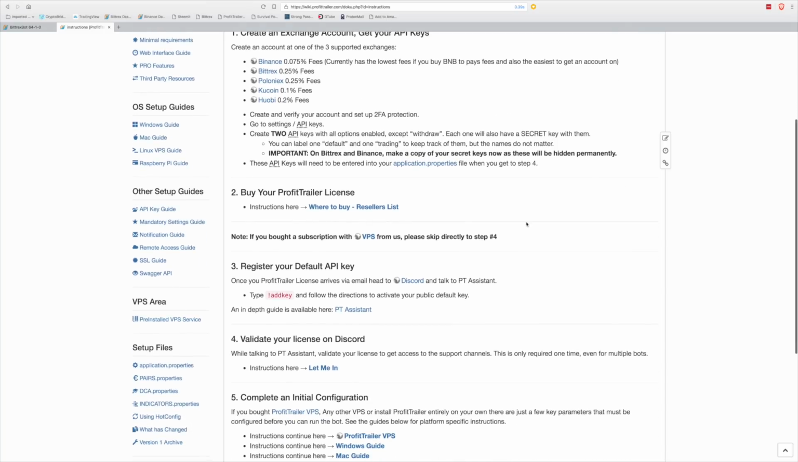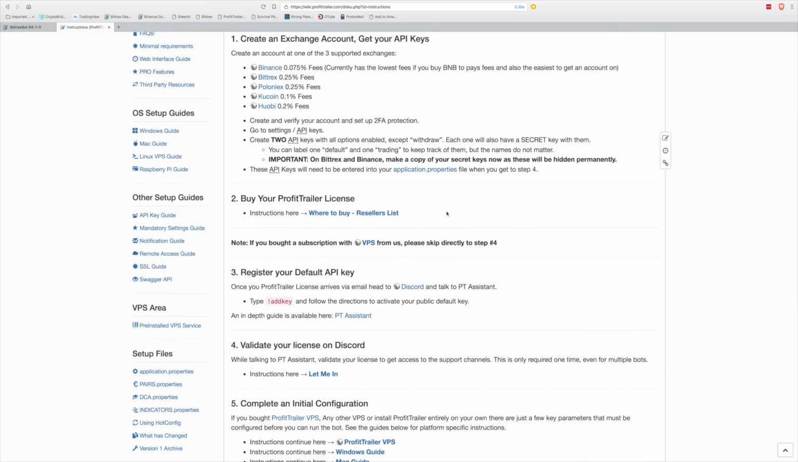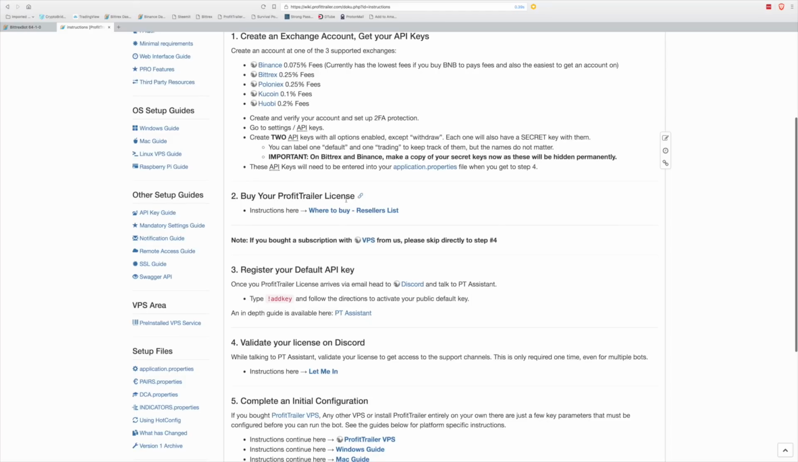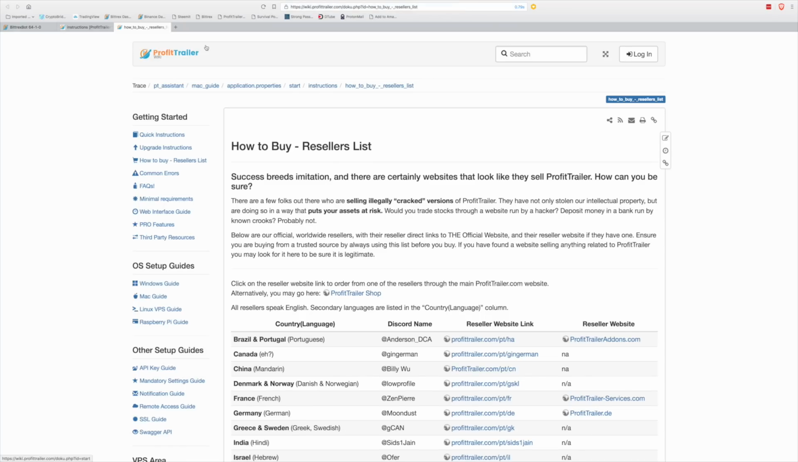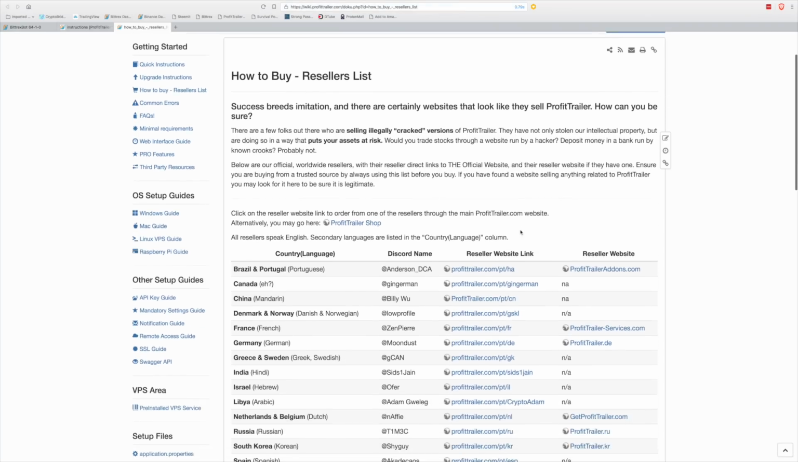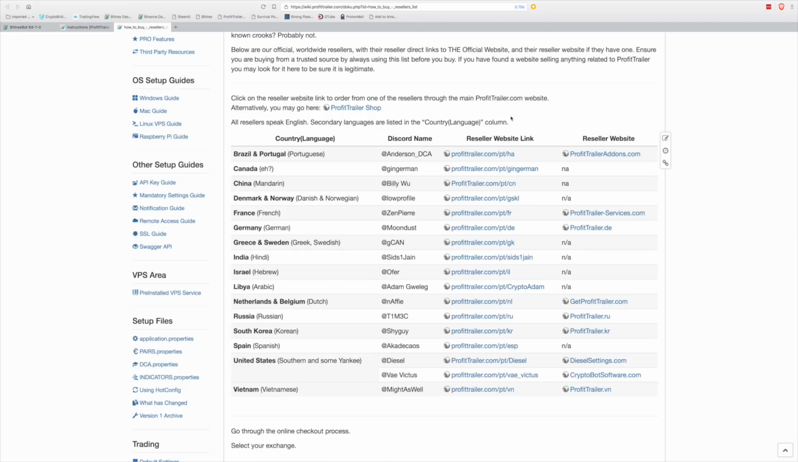So once you have your exchange account and your API keys all set up, go ahead and get your ProfitTrailer license if you haven't already done so. Where to buy reseller list here takes you to this page, and you can now have a listing of all the different resellers and their website links, and website if they have a website for this.